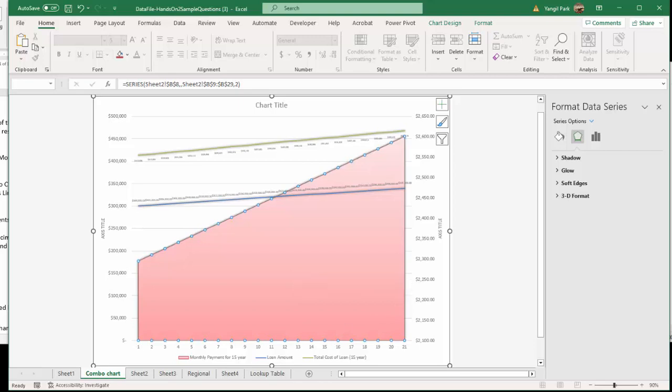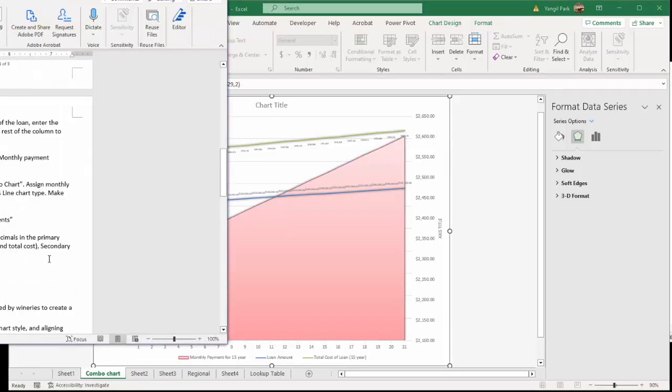Step G for sheet number 2. Let me check how long I have recorded. It's 19 minutes. Why don't I stop here so that I can continue with the next, because I don't want to make it too long a video at once. So I'm going to continue from sheet number 3. Okay.